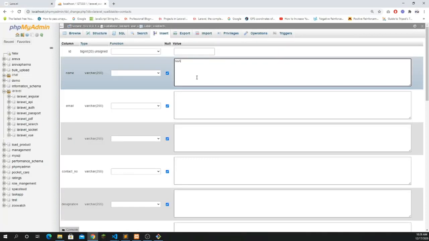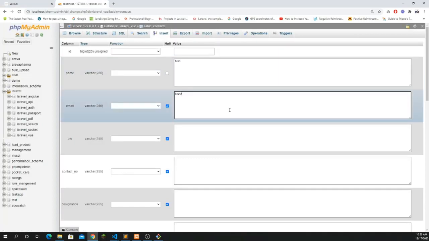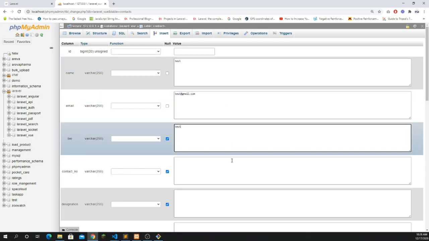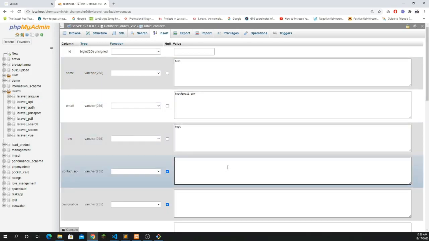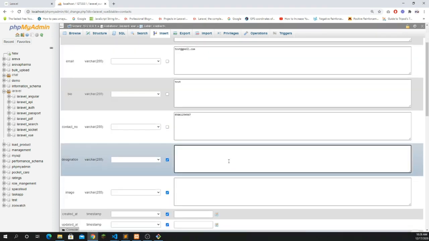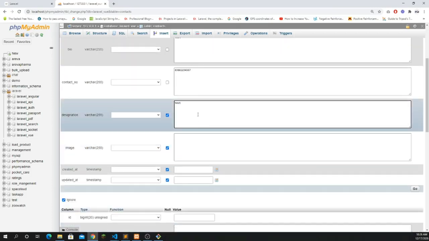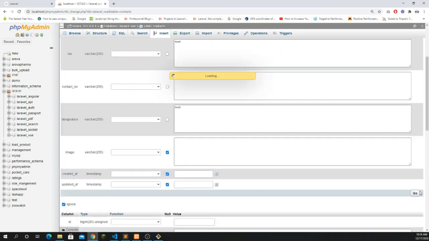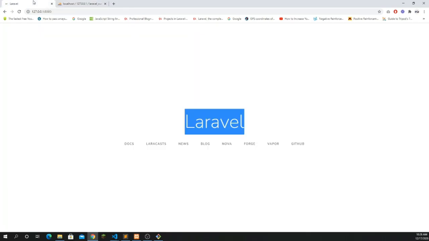Let's give it here test, and give it here test@gmail.com. Let's give it a bio as a test, give it the number, and let's give it the designation. For the designation, let's give it test and make the image empty for now, and let's go. All right, so we have now our data inside that, and let's test this out.